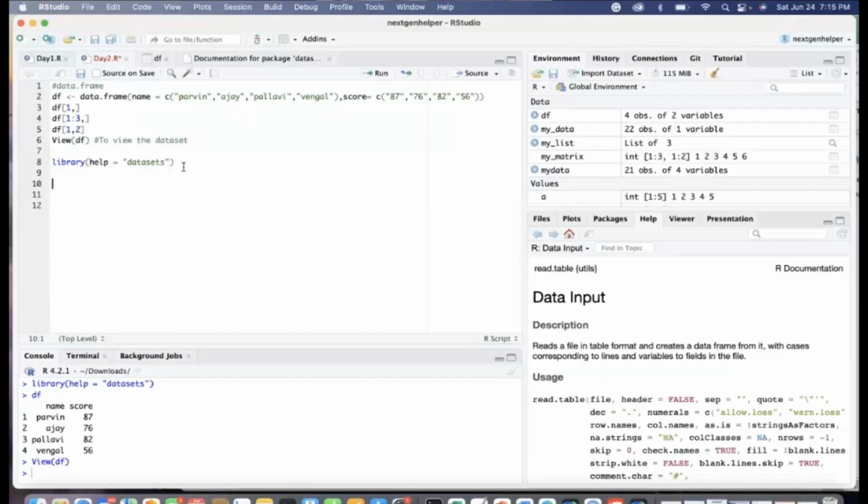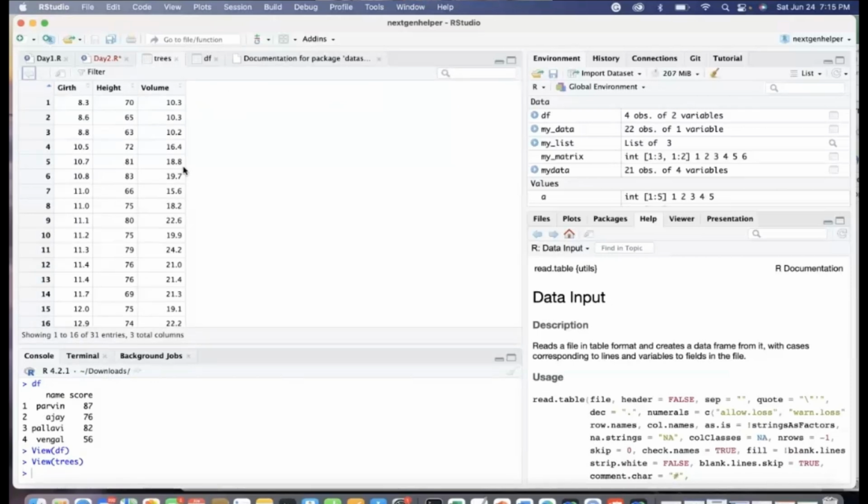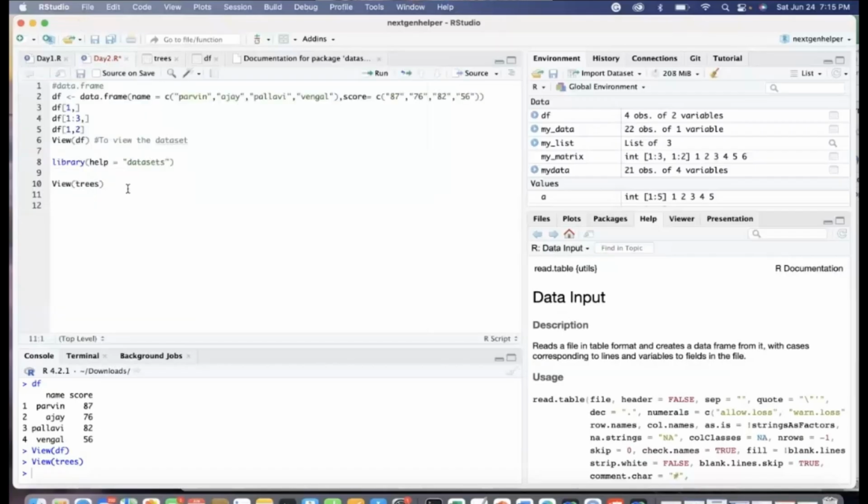So how to use any existing R data set? Similarly, let's view trees. Trees is a data set of R. What do you see in the trees data set? You have 31 entries, 3 columns. For each tree, you have girth, height, and volume. Are you able to see trees? Yes, good. View trees. So let's do some exercises on this.